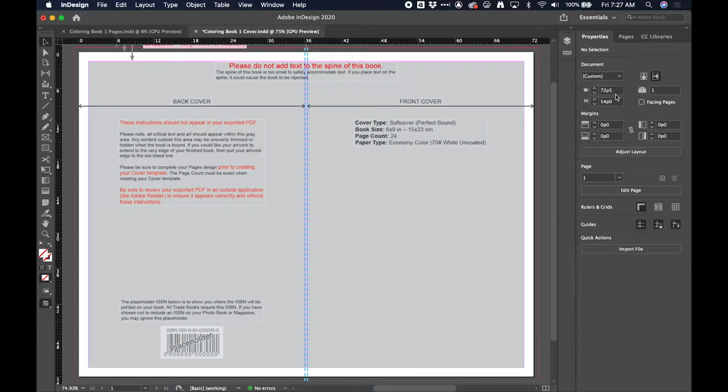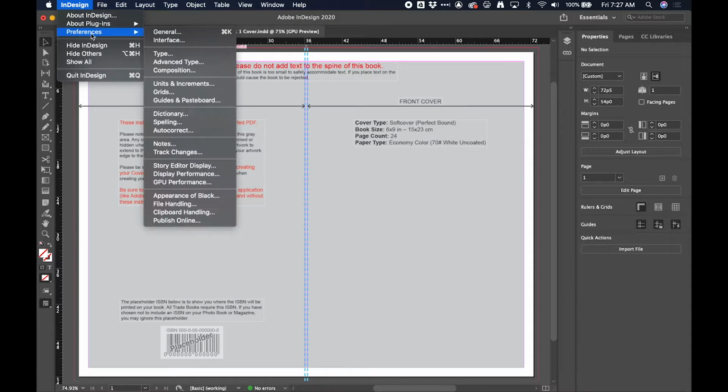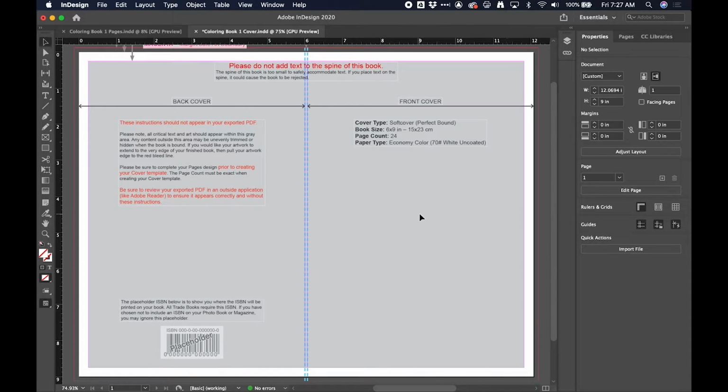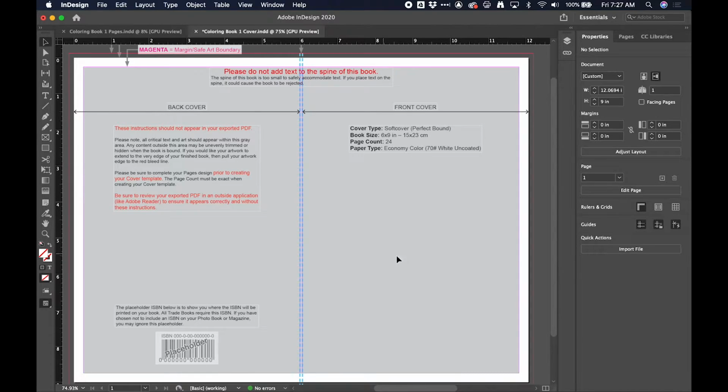You'll see the cover itself, and notice that you'll have to go back to InDesign's preferences, units and increments, and change this to inches again, because by default it starts at points. And you'll notice that the width is 12.09641 by 9. Of course, that is inside of the trim area, right? And it tells you this is the front cover. This is where the information is supposed to be about the book. This is the back cover, right?